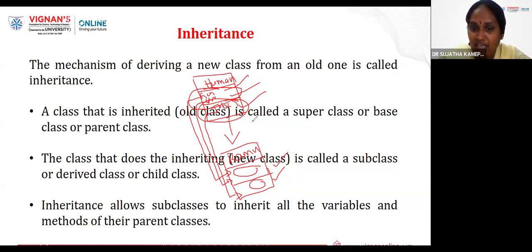So in the same way, all the variables and methods that the parent has can be accessed by the child, but the child may have its own properties and methods, right?